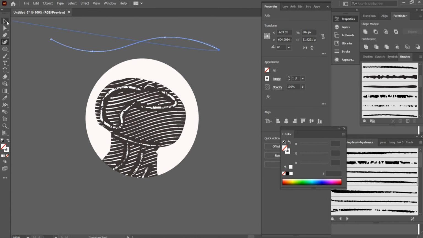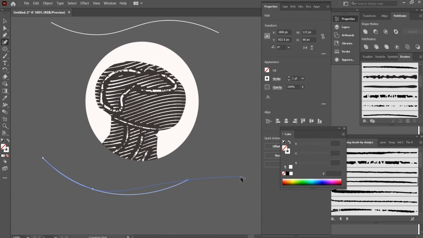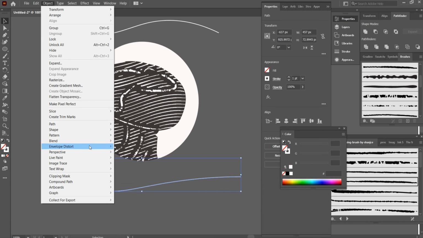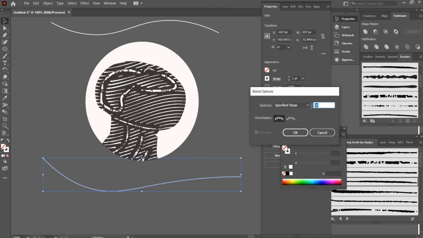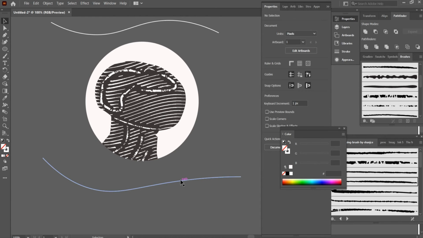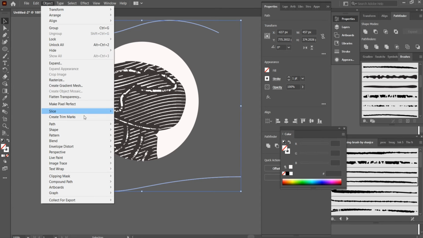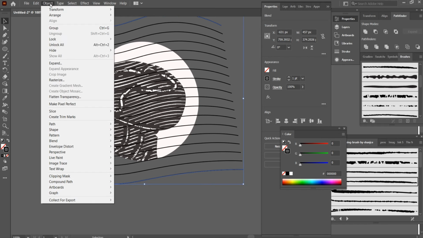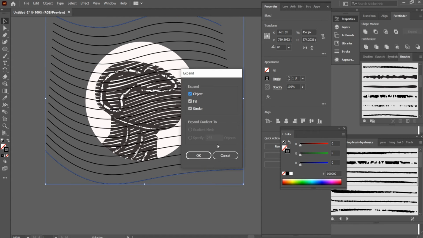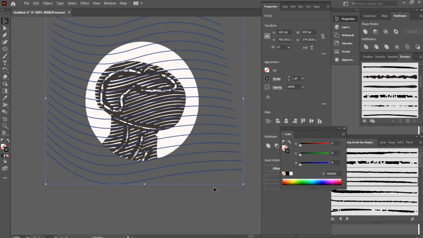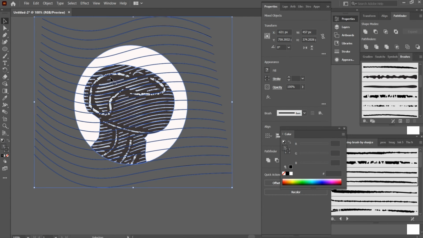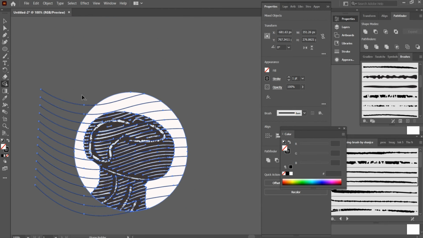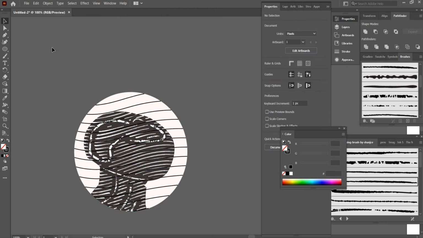Use the curvature tool to make two curves with this type mark in the middle. And then it's the same step. We go to Object, Blend option, specific steps. This time it's around 16 to 20. Change the color to black. Object, Expand, so that each single line would be editable. We select everything, use the Shape Builder tool, hold Alt and delete the extra part of the pattern lines.